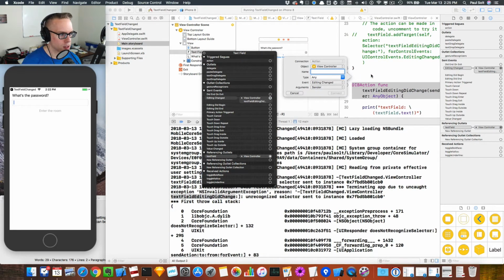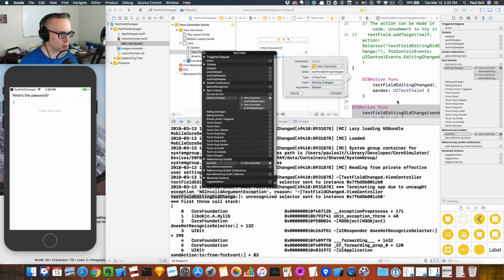And we can call this text field editing changed. I'll just call it editing changed. This allows us to override the property, but we've already selected the one we wanted, so that's just another option. And it's going to be a type Any. We could make this the UITextField, and that would give us the type information. And then we can hit connect.